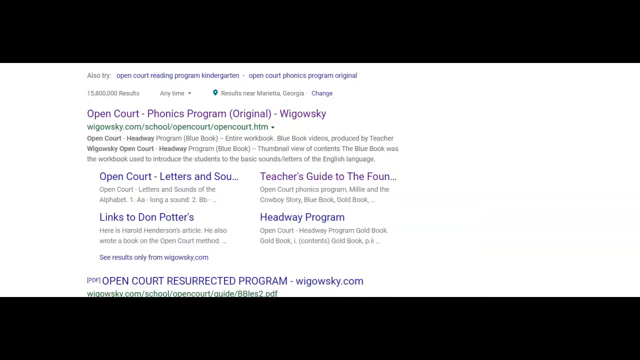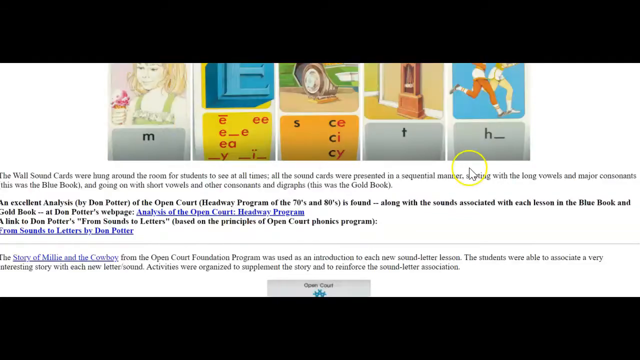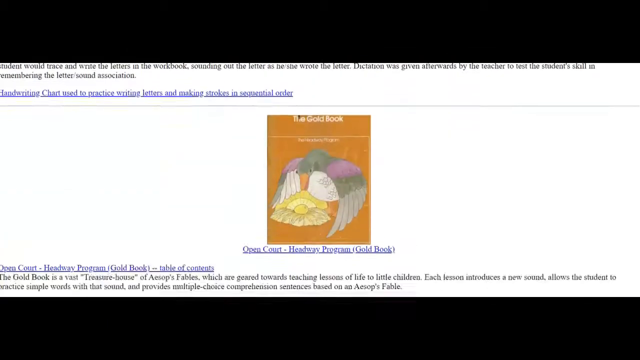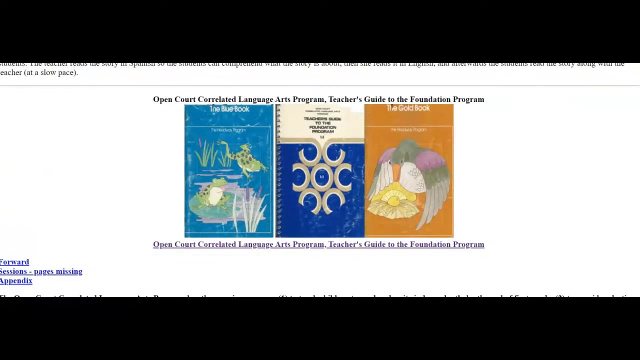The first step is to go to the internet and type in Open Court Original Wygotsky, and then you'll see this link pop up. Make sure it says the original Open Court Phonics program. Click on it and you'll be here. Scroll down until you get to these 3 books that are side by side. One is the blue workbook, one is the teacher's manual, and the other is the gold workbook.